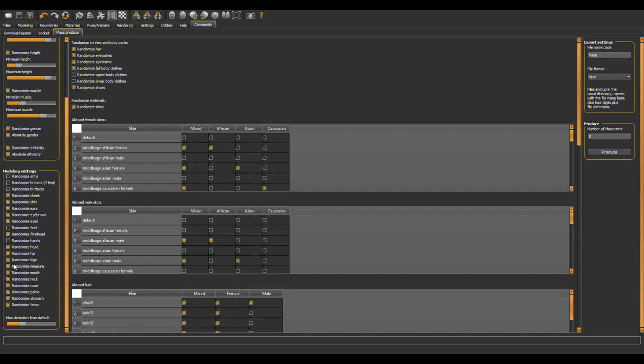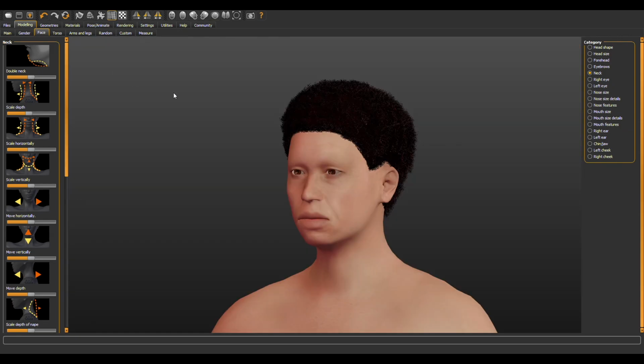So that would also include the legs, hips, pelvis, stomach, and torso. Really what we want to focus on will be the cheek, chin, ears, eyebrows, eyes, forehead, head, mouth, neck, and nose. And from here we have a slider that says how much we want to randomize, in the sense of how much we want it to be different from the character that we currently have.